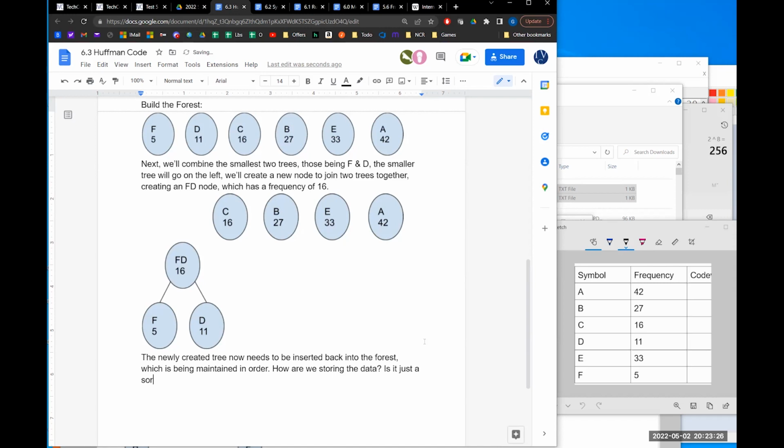Is it just a sorted list that we keep pulling from, such as an array or a linked list? Or is it a heap? The underlying data structure is going to drive how we insert the data. Now, using an array would force us to do a bunch of shifting around.